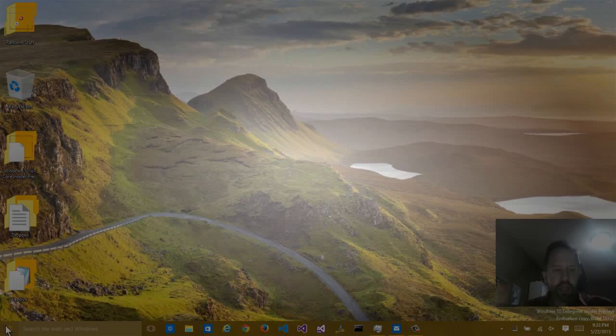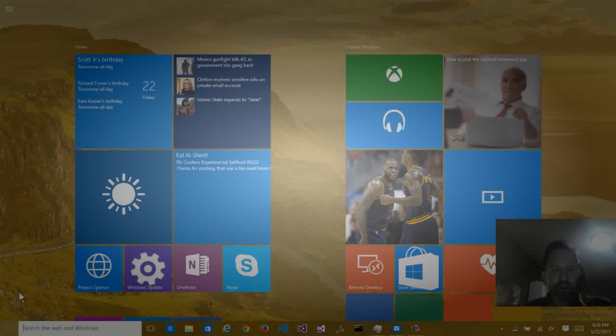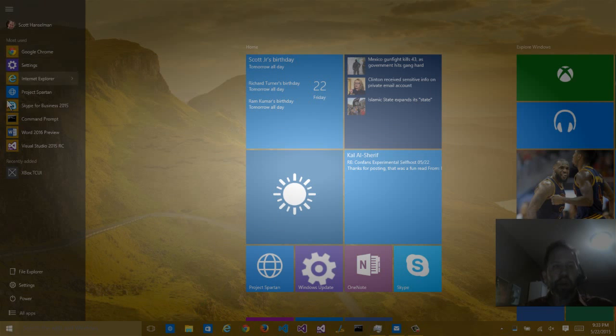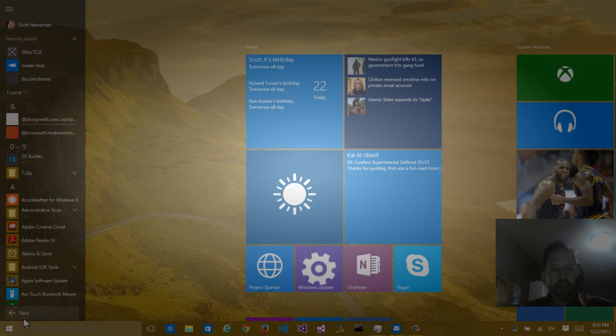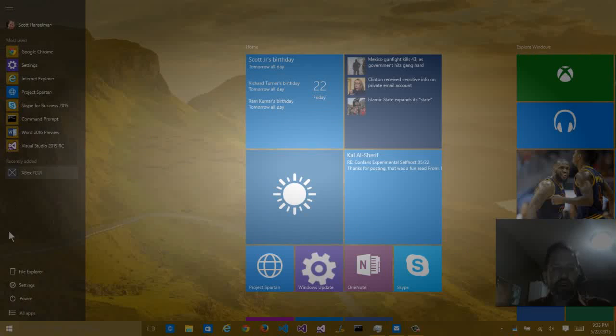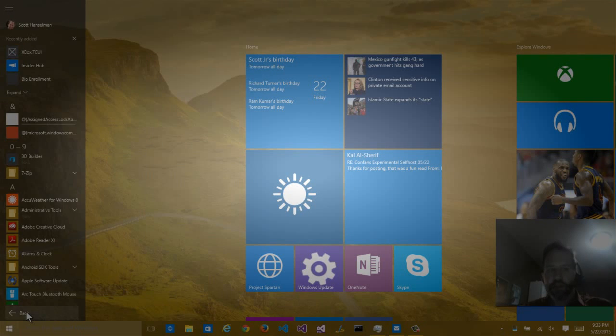Fortunately, it's a preview. If I want to get to all apps, I click Start. The left side is now gone. I have to click the hamburger menu. That means go Start, then all the way back up to the top, and then all the way back down to the bottom again, and then hit All Apps. I find that annoying. Let's do that again. Start, hamburger, All Apps.